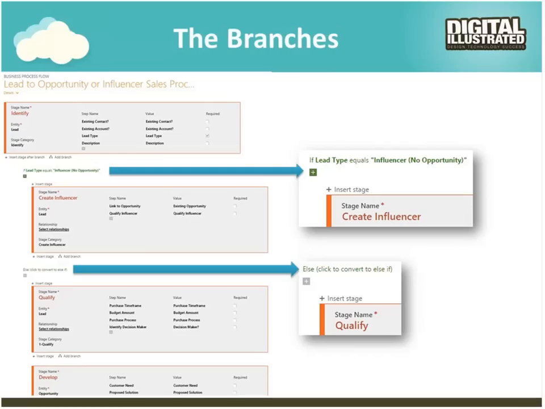So once we added the new identify stage in the beginning, then after that we have the option to click add branch, and that will then introduce us these conditions that we can use for saying that in this scenario, if the lead type field has been filled with a value of influencer, no opportunity, then we will actually proceed with the create influencer stage and not the qualify stage that we otherwise would be going through if we want to follow the standard path there. So that's how you would configure it in the BPF editor.